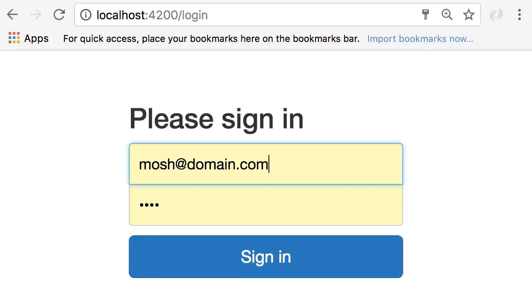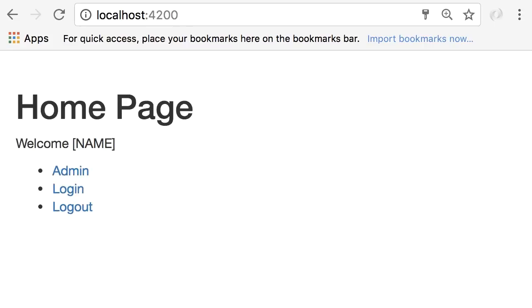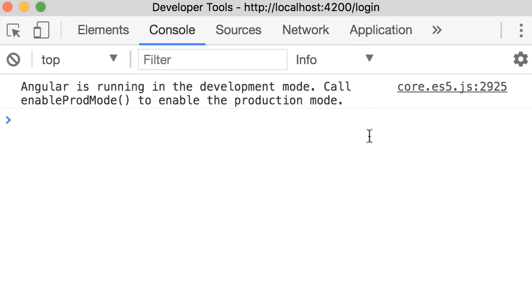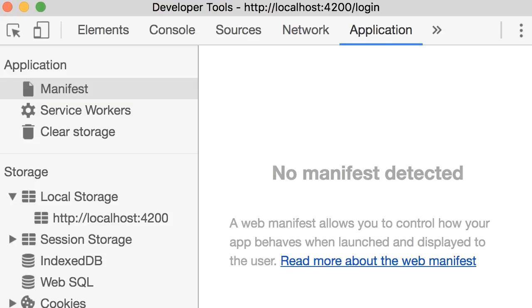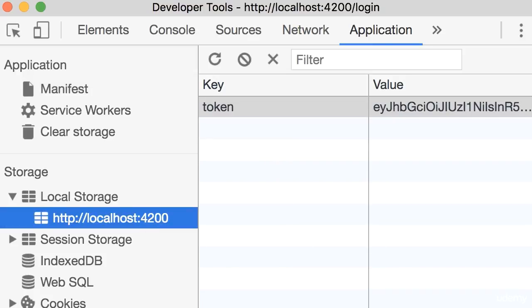Let's test the application. Back in the browser, I'm going to log in with a valid email and password. We are redirected back to the home page, so that seems to be working. Now let's open up Chrome Developer Tools and go to the Application tab. Here under Storage, you can see we have Local Storage. And if you expand this, you can see we have a separate storage per website. So here's the storage for our Angular application, hosted at localhost port 4200. Look, in this storage, we have this key value pair. The key is token, and the value is our JSON web token.